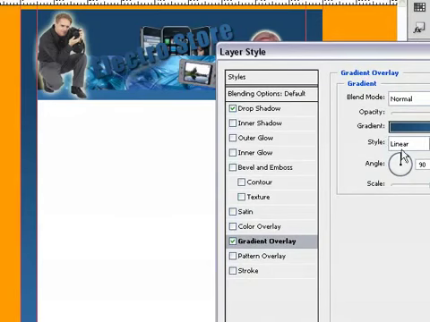Now I can come in at any time and change the angle of it inside of the gradient overlay. I can change the angle like this, but a much better way that I prefer is I bring my mouse outside of the layer style palette, and with my cursor I can actually just change it to the gradient overlay that I want.